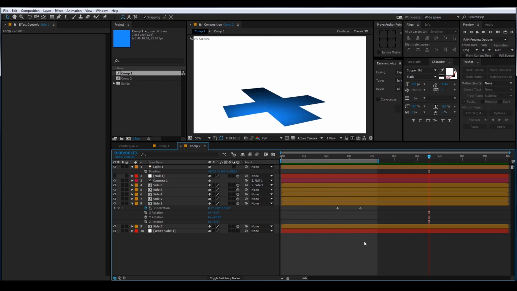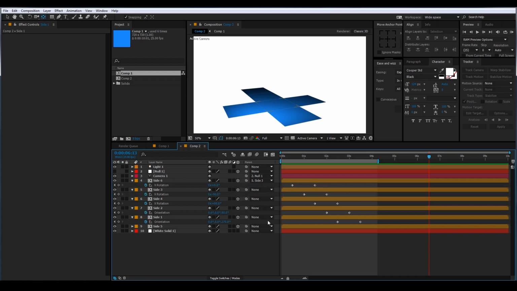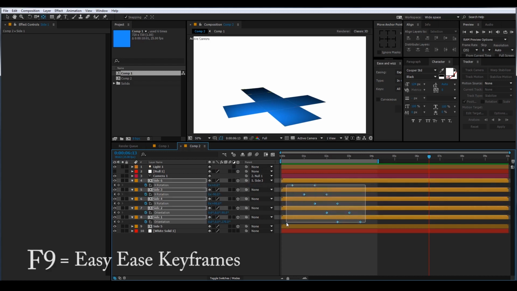If you deselect all layers and press the U key to display all animated keyframes, select all the keyframes and press F9.